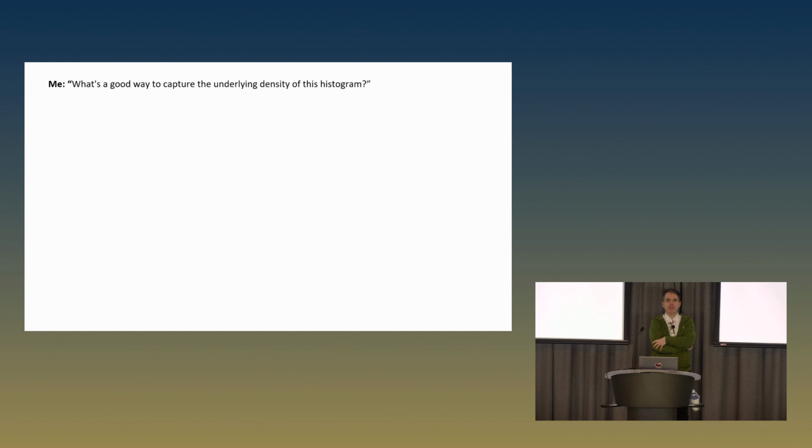Anybody can raise their hand if they think they have a good answer. And it might be different from what I got. Anything? What do you think is a good way? It's a kernel density estimate. A kernel density estimator. Oh my God, what is that? I've never heard of such a thing. It sounds very hard to do.